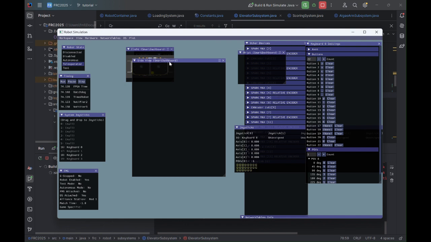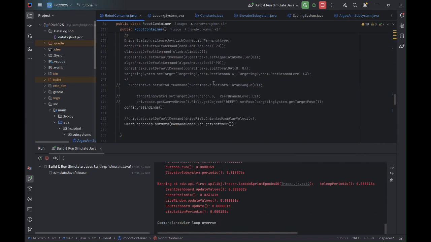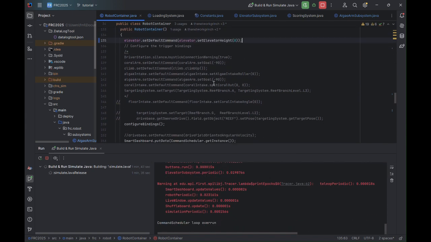Oh, did I click teleop? Okay, so let's see. It's not showing anything. I believe we forgot. Yeah, we didn't update the side view. We didn't update our visualization in our constructor, so that's probably why.